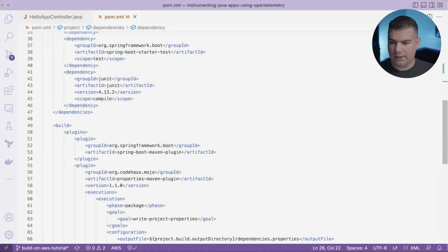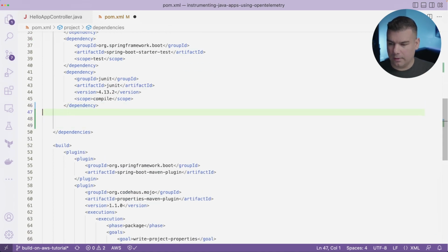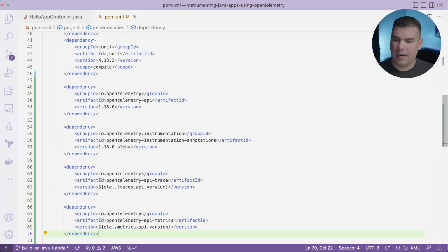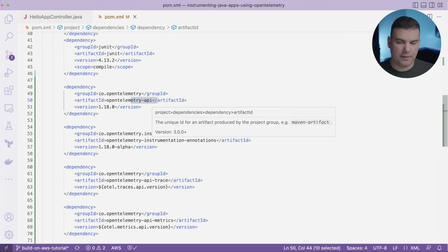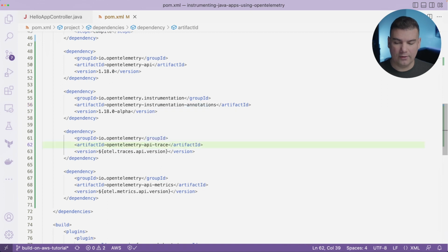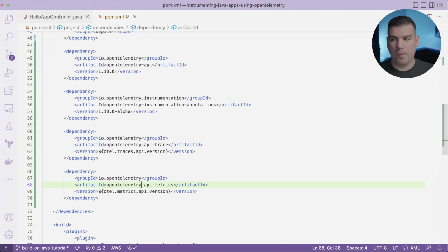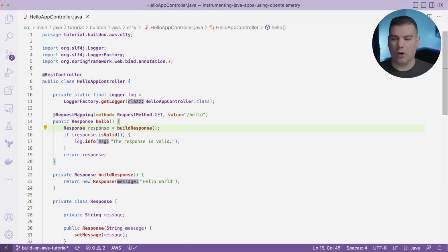So the dependencies themselves, I'm going to add them here in the list, and they're going to be the API from OpenTelemetry, the special dependencies that provide support for annotations in Java, and then the API for traces and metrics. So save that file, and then you can go back to the implementation of your Java class that provides the code that you want to highlight in the observability backend.